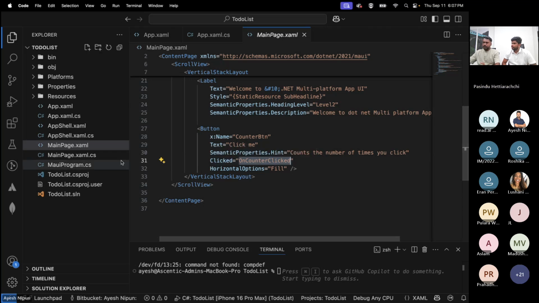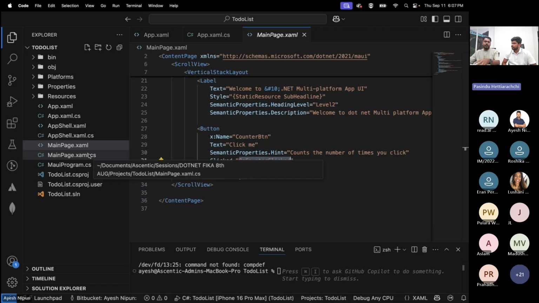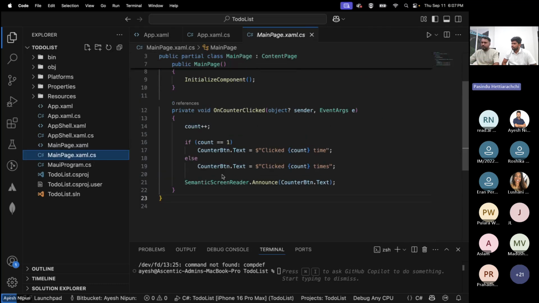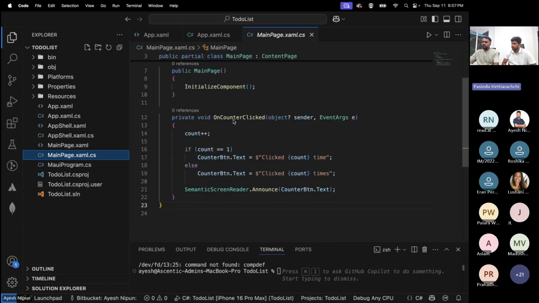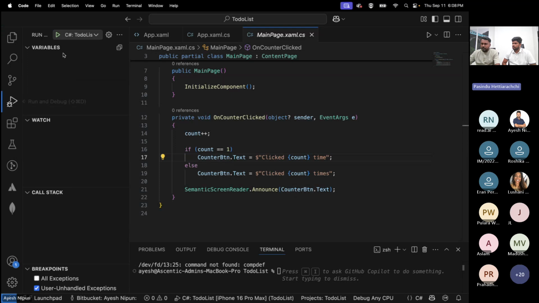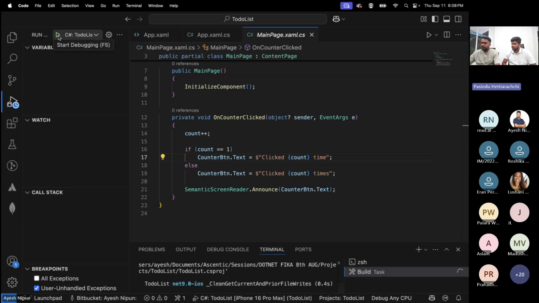I told you we will be putting this logic in the code behind file. So in MainPage.xaml.cs, where the code behind file is located, we have this OnCounterClicked method. Okay, in the code behind file we have the logic for the button. Yeah. Going forward, we will use another way of defining this method, and we will keep this code behind file clean. But right now the logic is in the code behind file. This all comes with the template. So let's run this and see how it looks. I'm going to run it in an iOS emulator.